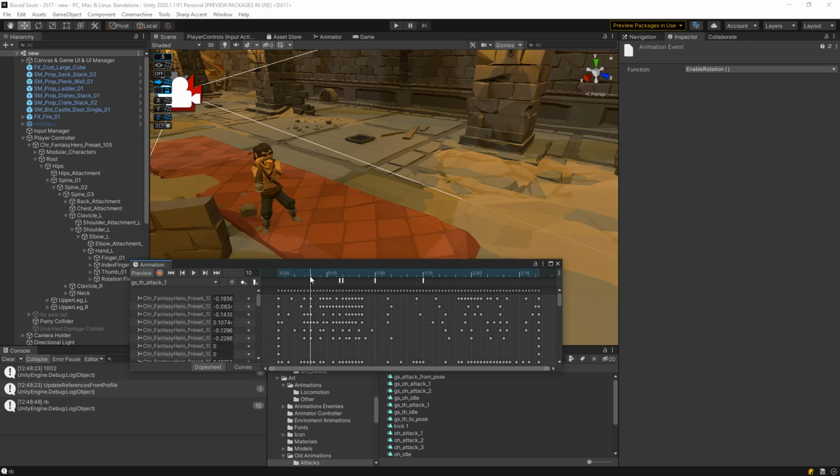So we have the enable rotation, which allows us to rotate the character. We also have the disable rotation, when the rotation should be disabled, and when the damage collider should open. Then next we have when the damage collider should close. So enable rotation, disable rotation. Let's write this down just so that I can copy paste them. And we also have open damage collider and close damage collider.